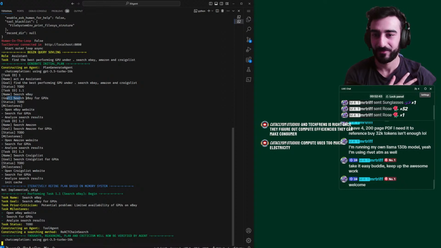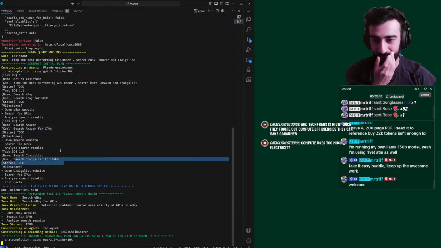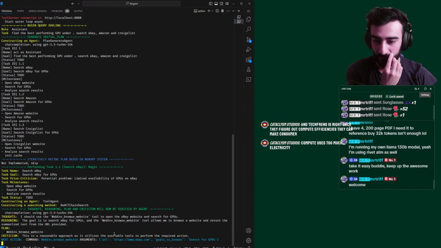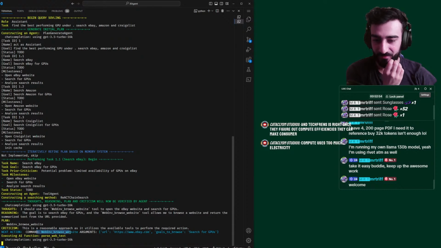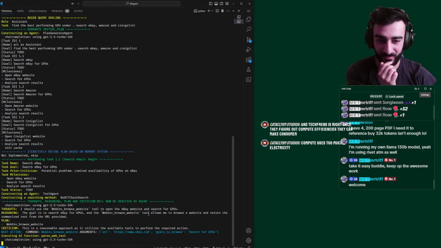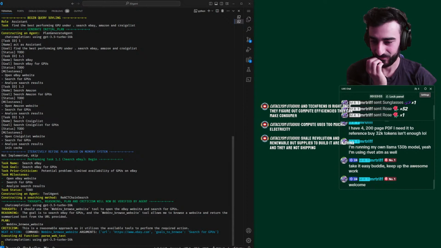Okay, so search eBay for GPUs, search Amazon, search Craigslist. Nice. It's going to use the tool WebEnv browse website to search eBay with a goal to find GPUs. Sweet.